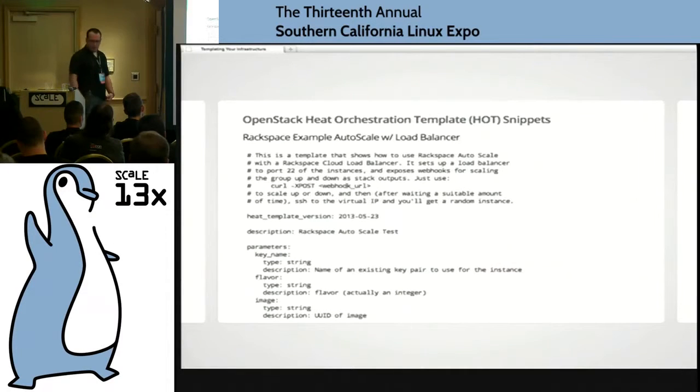Here's a different one for, like I said, things called auto scale, and this is a load balancer as well. This is going to be broken up across multiple slides. This is a Rackspace example. So they have a cloud load balancer to port 22 of the instances. And this one actually has a webhook that you would call. So you may have some automation that says, call this webhook, and this would either scale it up or down. So it's based on an endpoint that's like a trigger. It's like a switch. So you go in there and you're like, up, I need more, I need more, I need less, I need less.